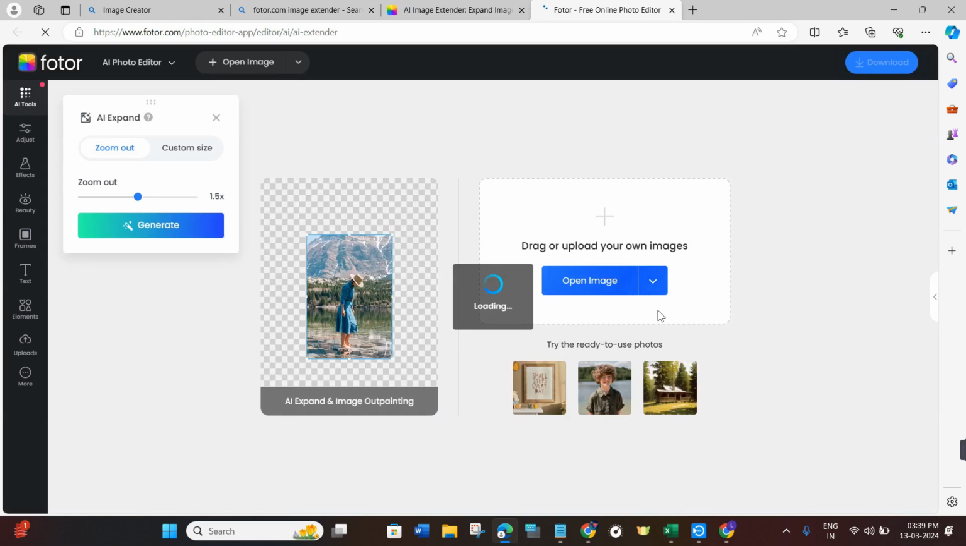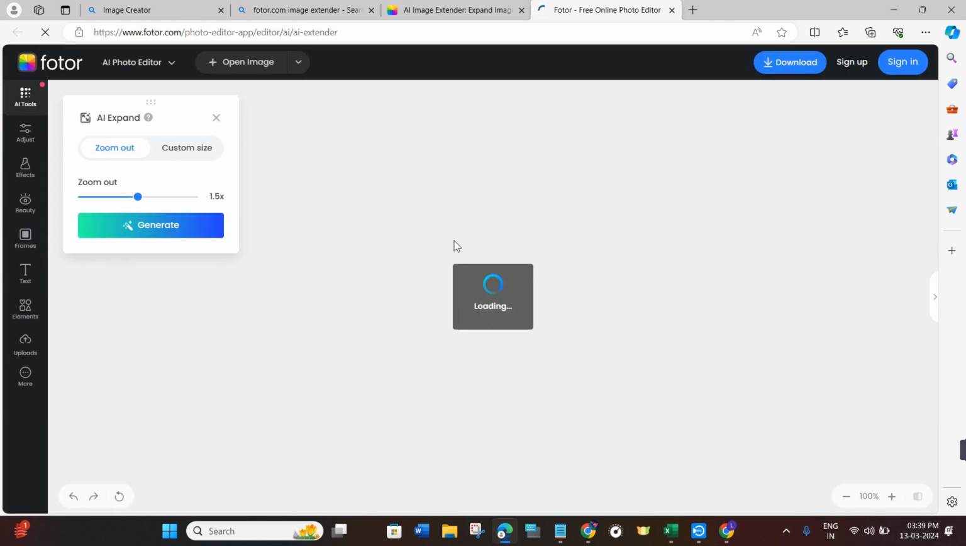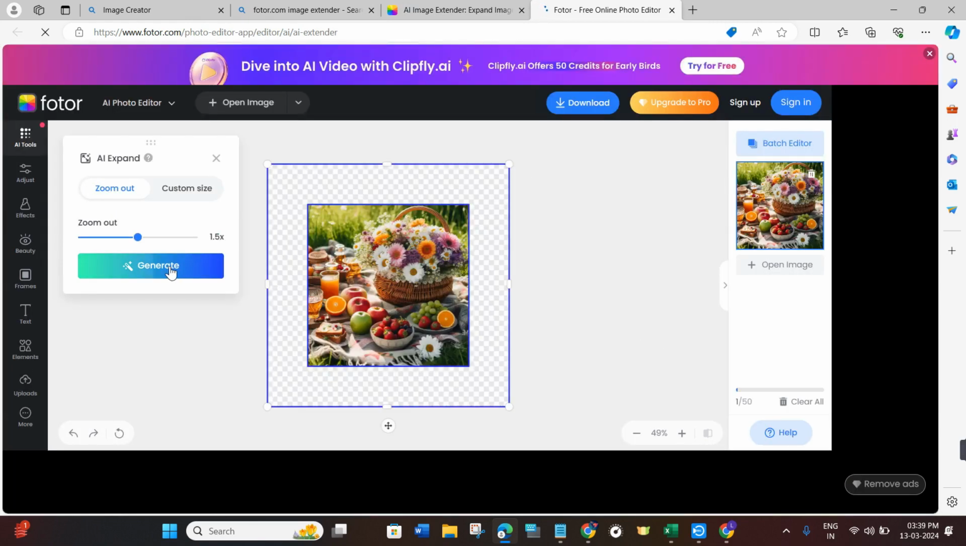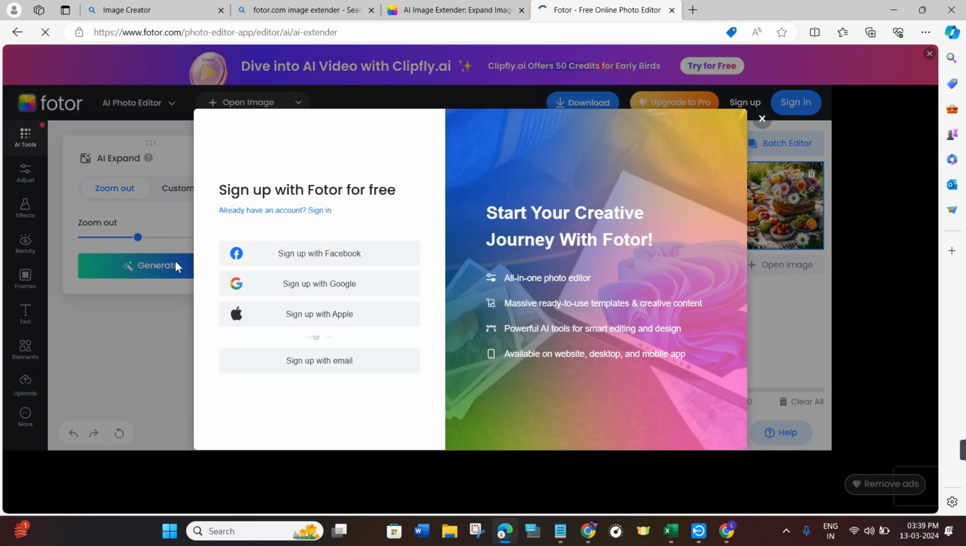Once done, you will be redirected to this page where it will take your image, and now you will have to press the generate button. Before generating your image, it may give you this type of page where it will ask you to first create your account. So over here you will have to create your account via Facebook or Google or with your Apple ID, or you can even sign up with an email address. So let me just quickly sign up.